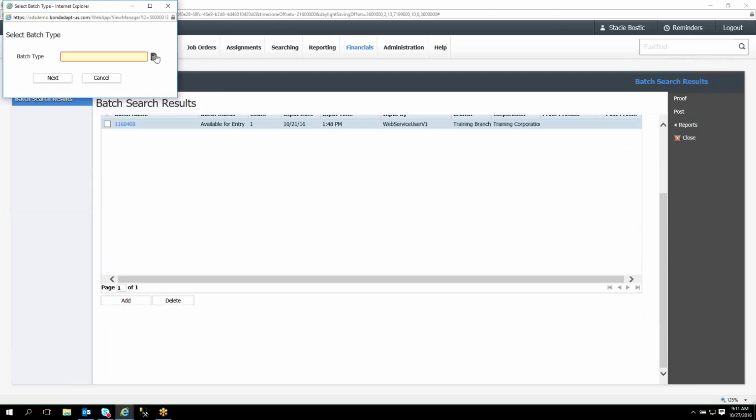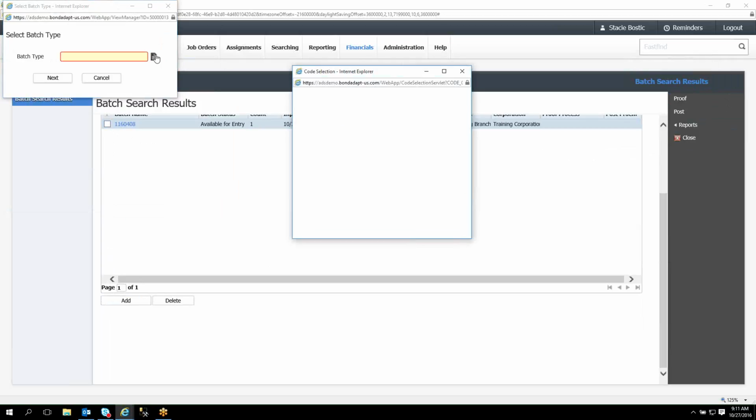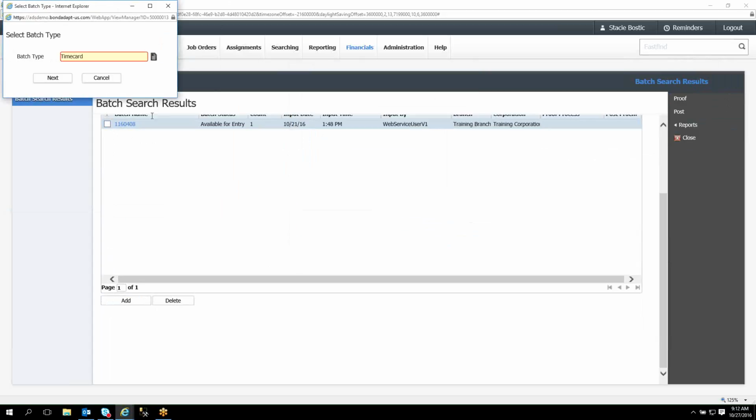So now it's asking us the batch type. So let's click that selector. So here we see the different types of batch transactions that we can put in. Over the course of these training sessions, we should touch on most, if not all, of these. But in this case, what we want to select is time card. So let's double-click on that or select it and hit OK and hit Next.